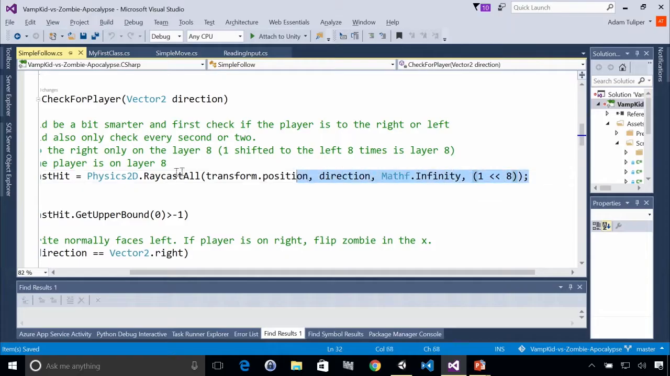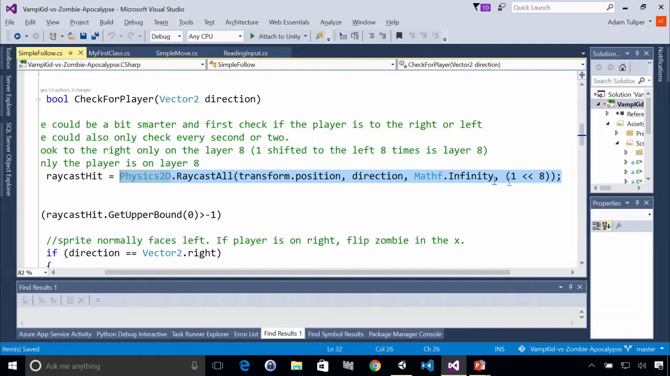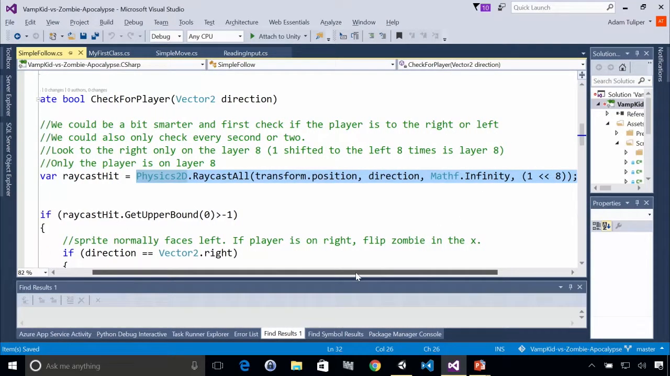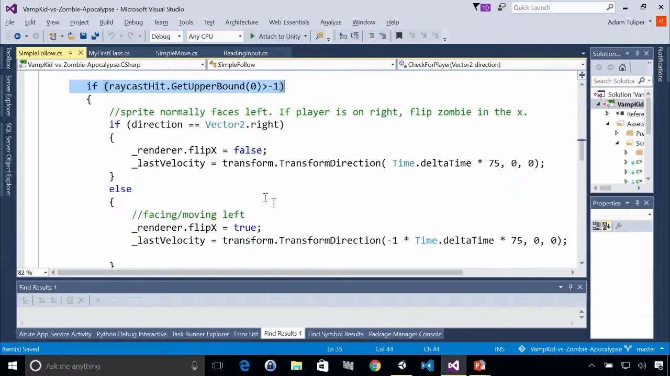And the reason we do that is for performance. We're asking the zombies to shoot an invisible arrow out to infinity and tell us whoever they hit. It could be hundreds of objects. The fact that we have just the vamp kid on that layer is very performant. He's the only object that will be found on that layer. We shoot an invisible arrow out, and if we find an object, then we know that we've hit our vampire, and we know that we can now follow the vampire.